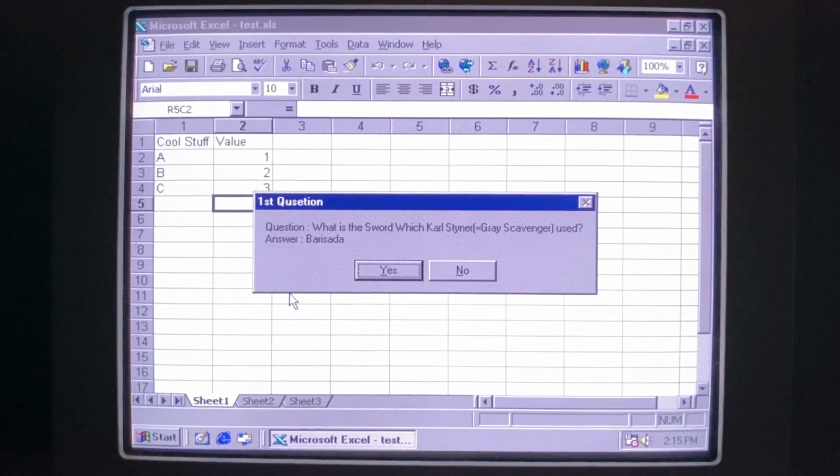So, upon running it, we get a sort of question and answer game in which you'd better answer the question right, or you lose your Excel data. So, question, what is the sword which Carl Steiner equals Gray Scavenger used? Answer, Barisada. I think yes.